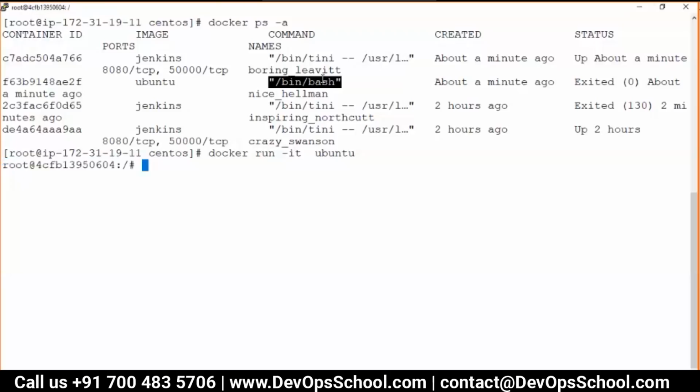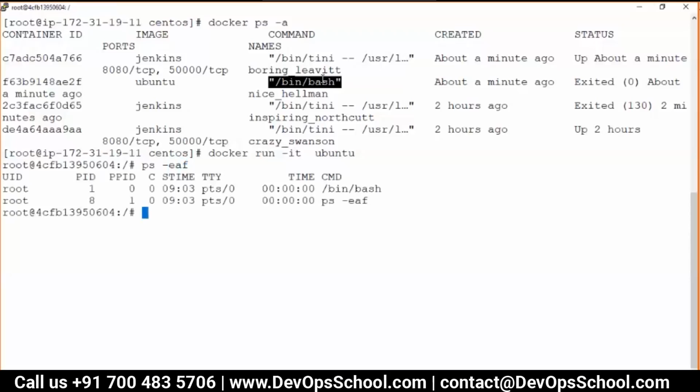Where are you right now? Yes, in Ubuntu right now. You are inside a container, and if you look at the process table, you see here, who are you? You are /bin/bash. See here, this is the temporary one.